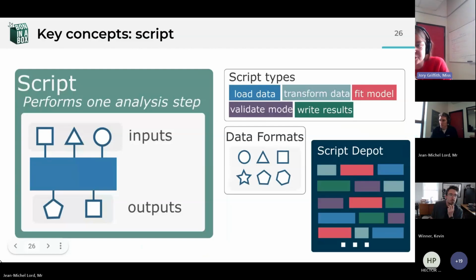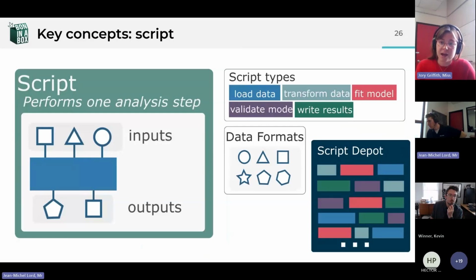Great. So I'm just going to break down a few concepts before we dive into the examples. So the first one is a script. That's just an individual step in a pipeline. You saw the pipeline editor canvas before, and that's just a single box. So it's a script in R, Python, or Julia. It has inputs and outputs in specific data formats, and then all of the scripts that are available go into this script depot. So the idea is that it's fully modular.